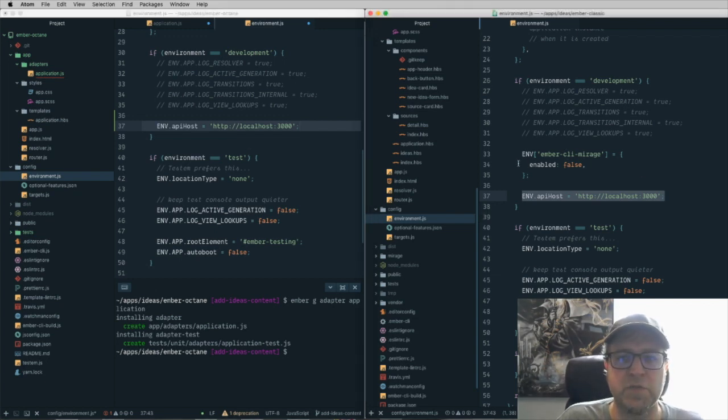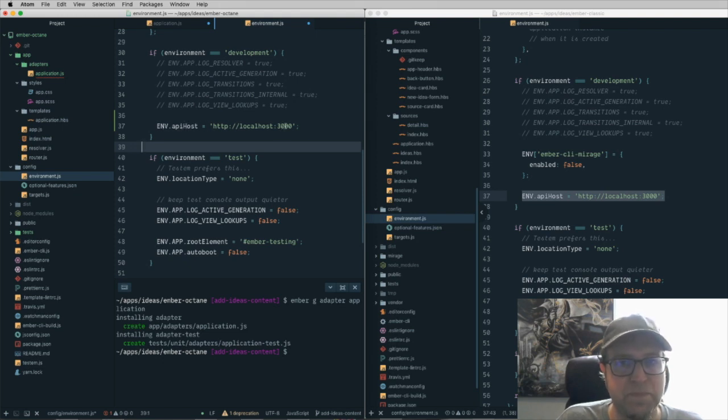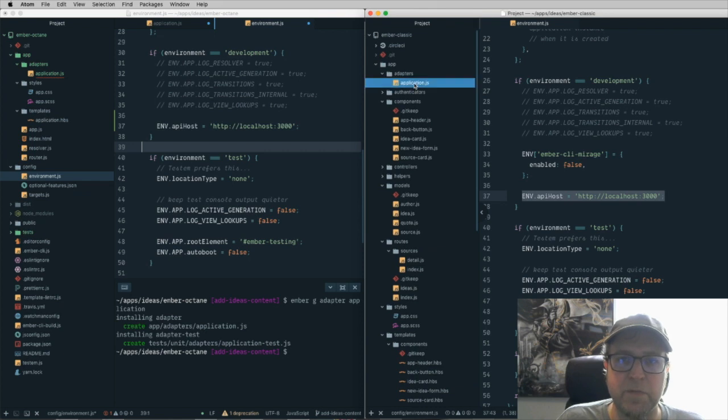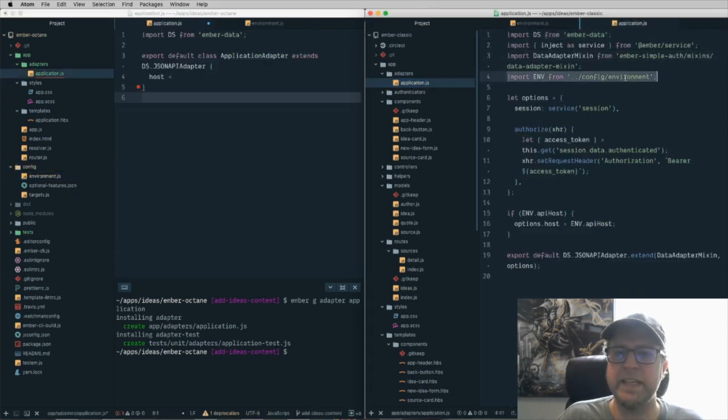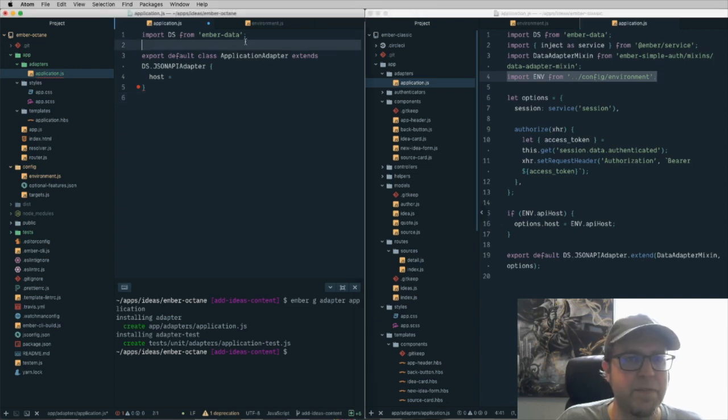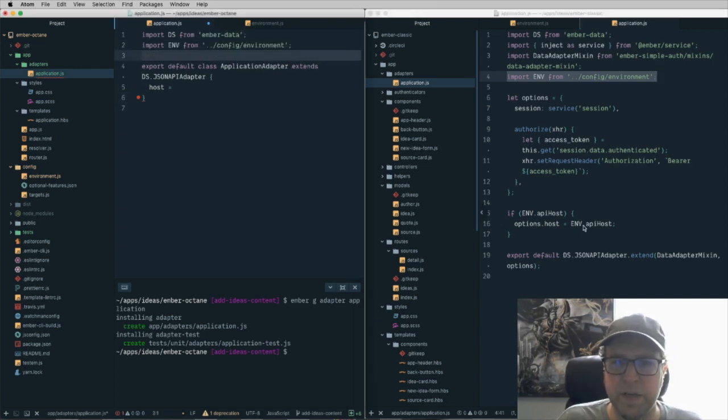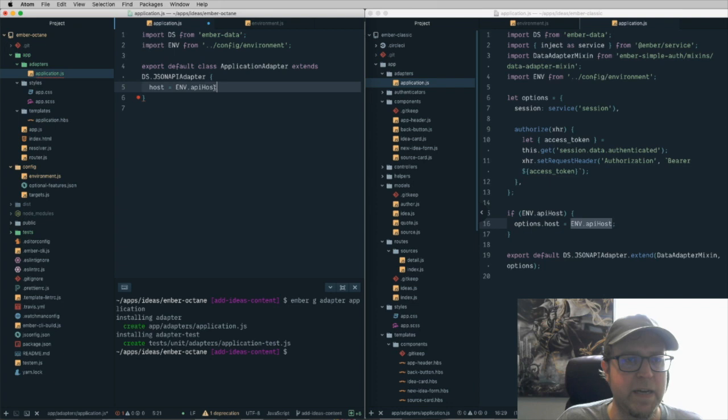We're going to ignore Mirage for now. I'm sure we'll get back to that once we get into testing later. But this will set up the env variable to point API_HOST here. Then I'm going to come over to this adapter to copy some stuff over. We're going to import the env object from this path. And then once that's there, we can just refer to ENV.API_HOST.